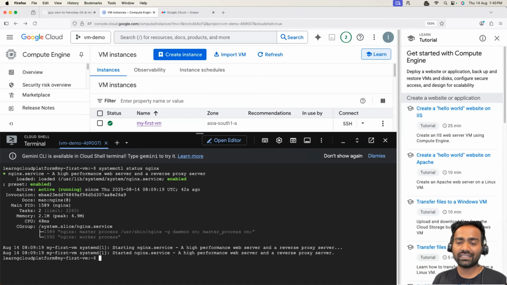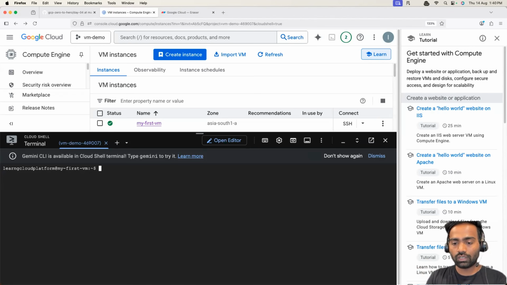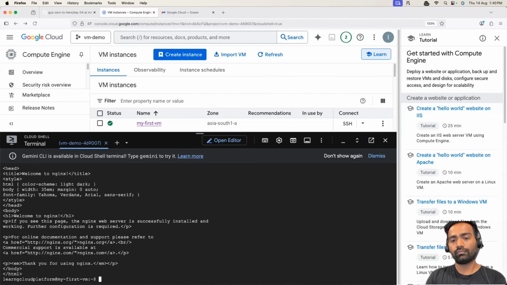Now we can access Nginx on this instance's IP address followed by the port. If you want to do it through the terminal, you can also do it from here. curl localhost:80. Perfect. Thank you for using Nginx. So we got the response from Nginx. You can also see that from the browser.